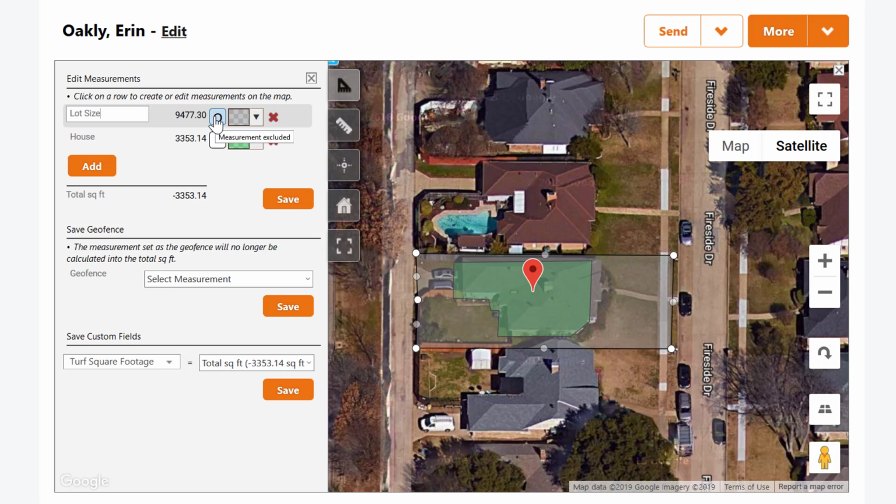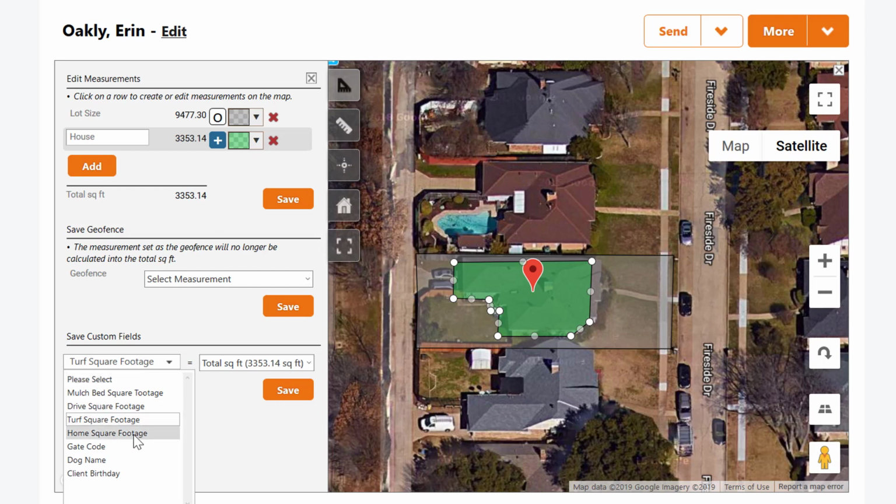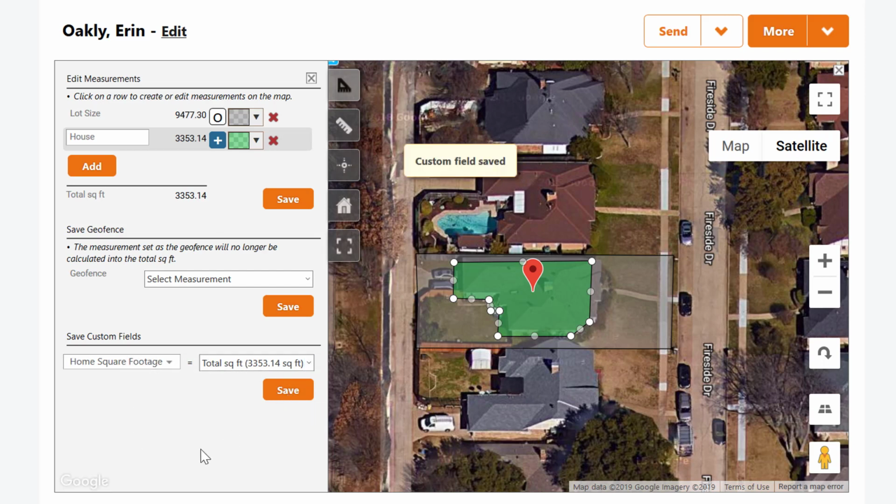And now this O here means that that measurement's not included. And we're going to go down and actually add this so that this is included. So now 3,000 square feet roughly, that is the square footage of the house. And so I could go down and save that as my home square footage. And now both of those custom fields are saved. And maybe I'm going to use that later.